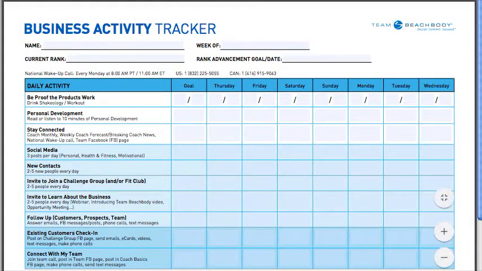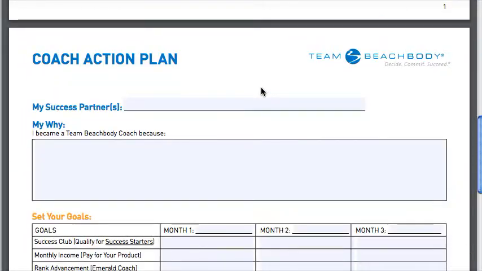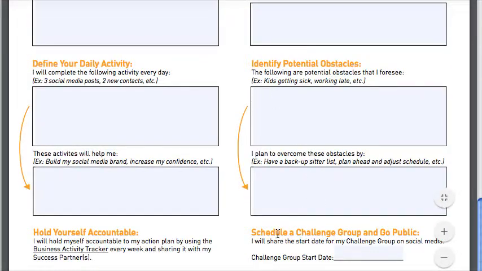Okay, so that is what I have to say about that. All right, back to the 7-day Quickstart guide, and we were all the way down here at the very, very bottom. And then it says, I'm going to schedule a challenge group and go public. I will share the start date of my challenge group on social media.